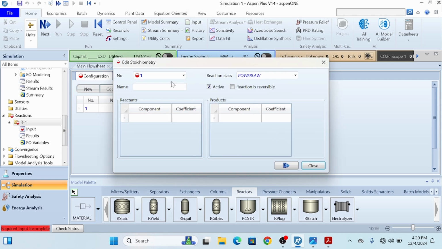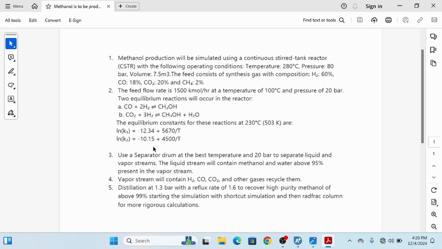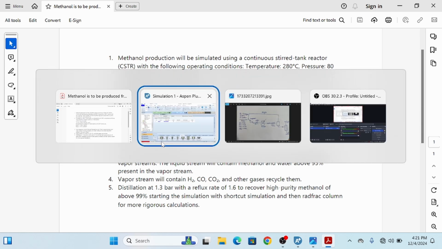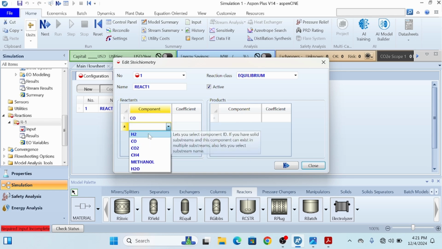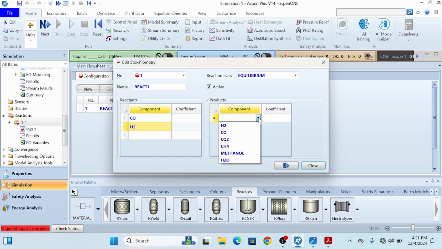So you will select this new and name it reaction 1. It is not a power law. We have been given an equilibrium type of reaction. So you can say that it is the equilibrium constant of this reaction. So it is an equilibrium type of reaction. Our components for the first reaction are CO plus H2, and in our product we are obtaining methanol.